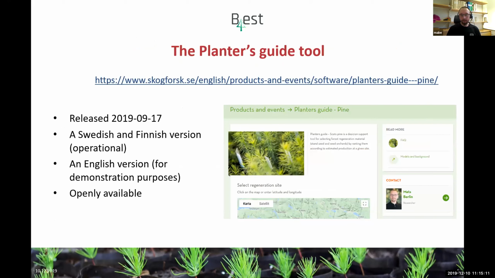So given that, we have developed this tool called the Planter's Guide. It is available at the link that you see there, that web page. It was released in September this year, the Swedish-Finnish version as an operational tool. These versions are in Swedish for Sweden and in Finnish for Finland, and those are the operational tools that are supposed to be used by end users.